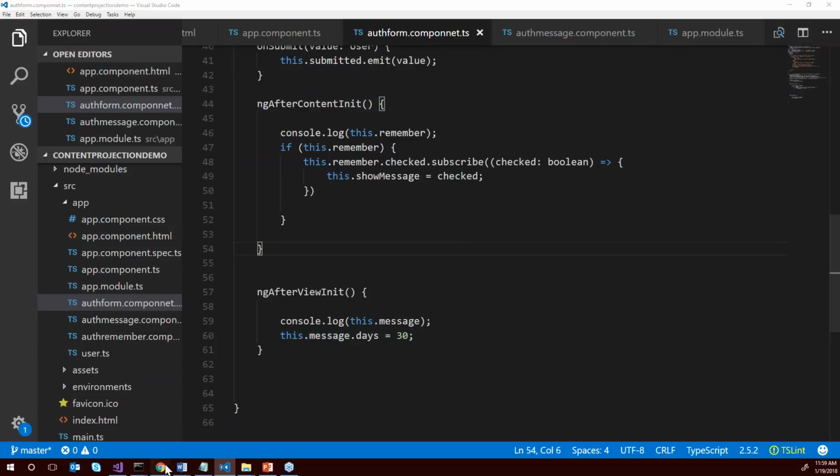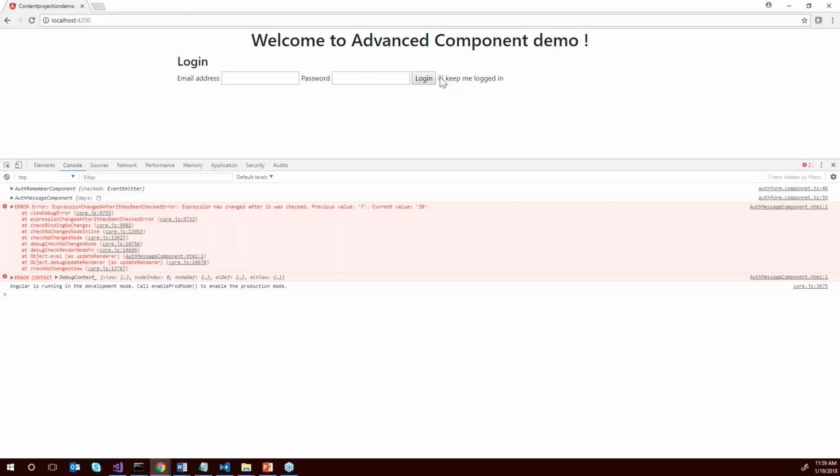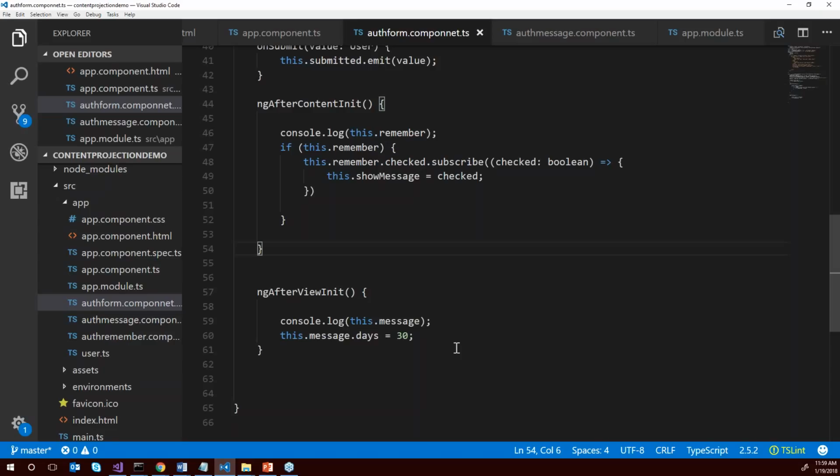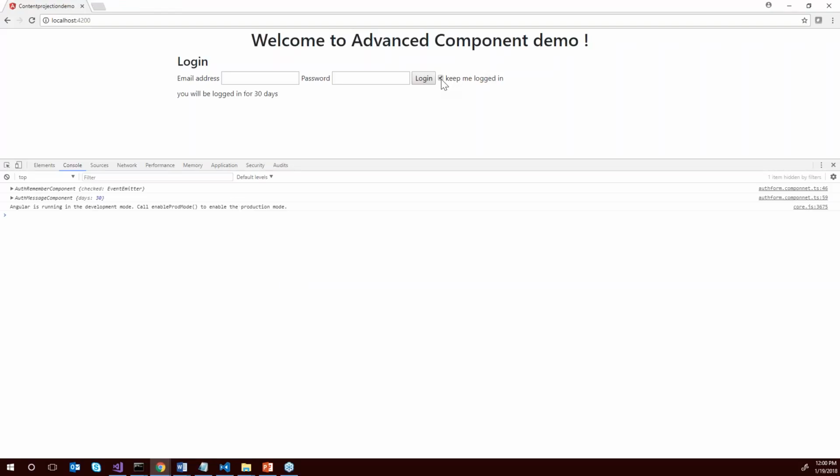Control S, and here, if you see, when I say keep me logged in, I'm getting 30 days, but I'm getting some error also, and that error is saying that expression has changed after it was checked. Now how can you fix this error? If you are working with content child, you can move this code from ng after view init to ng after content init, because that particular life cycle hook gets called when content has been initialized. If you move it right now, you see that the error has gone. So this is one way to fix it.